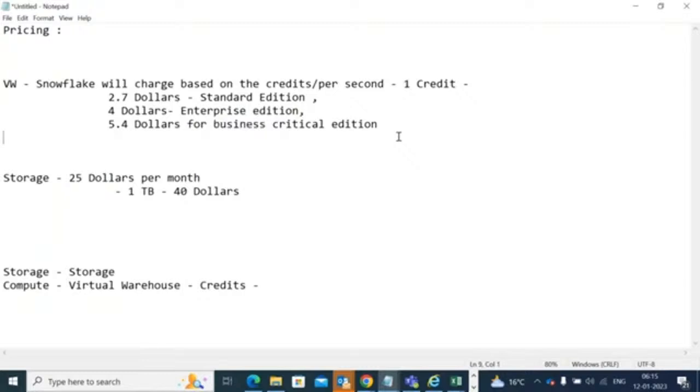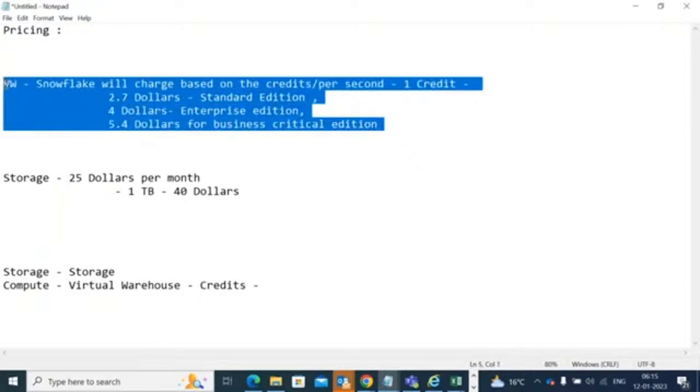Are you clear about this virtual warehouse calculation or not? Tell me. Yes. Confirm me, everyone. If you are clear, then I will proceed further. Yes, clear. Right?